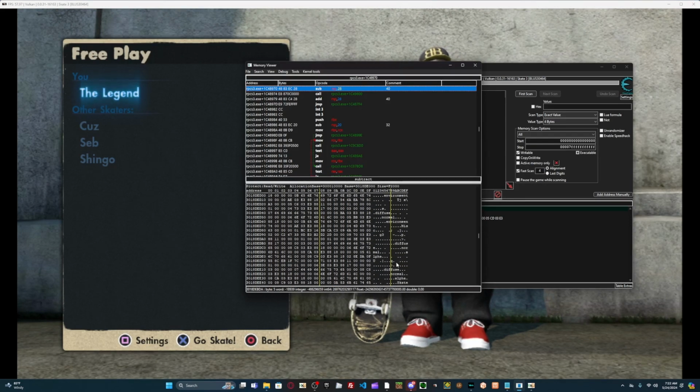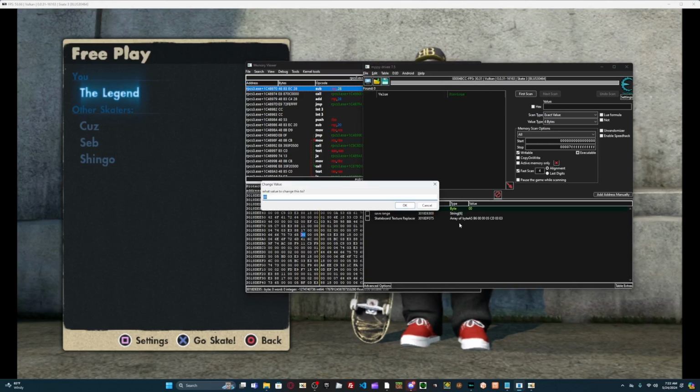Skateboards are usually at the bottom, from my knowledge. Yep. So the diffuse after the skateboard, which is right here. You go here and you paste. So there, and then you go back here, switch it to 0.2.